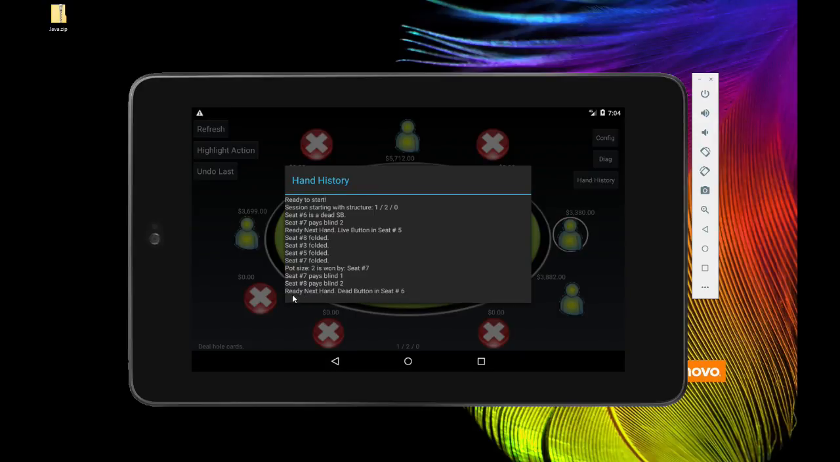Take a look at the log. Ready next hand, dead button, seat 6. Whereas before it was a live button in seat 5 with a dead small in seat 6. Okay, so that's handled automatically.